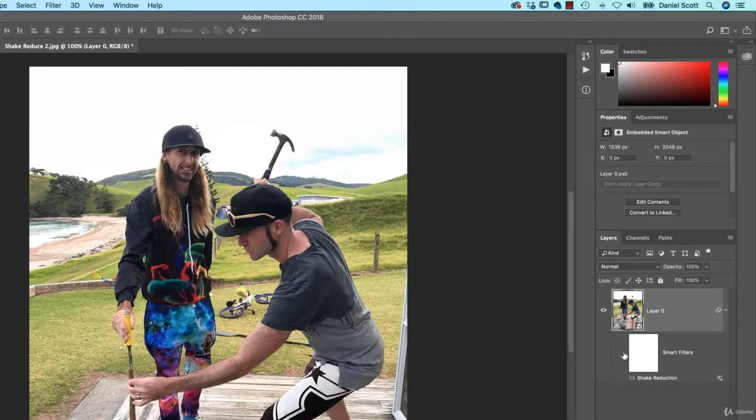So before, after, before, after. You can see we lost a chunk of the milkiness from the image. So again, it's only going to get you a bit further through. Out of focus images are really tough, but shake reduction is the best way to clean them up.